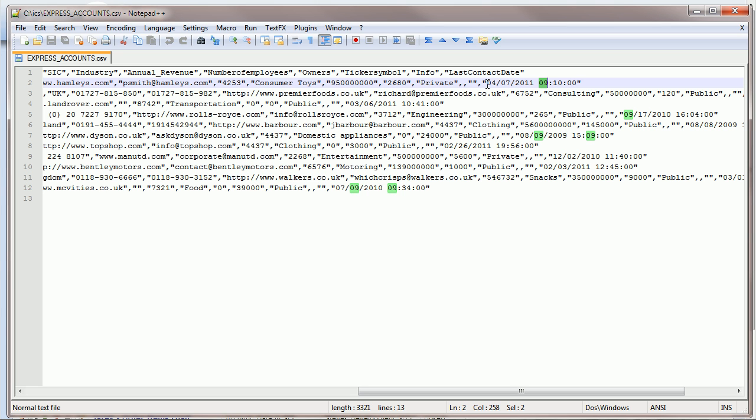So that is day, month, year. Straight away, if you're coming from the US, you have a slightly different way of doing it, where you do month, day, and then year. That can sometimes cause some confusion when you're inputting data into Salesforce. So let's have a look and see what type of problem that actually causes.